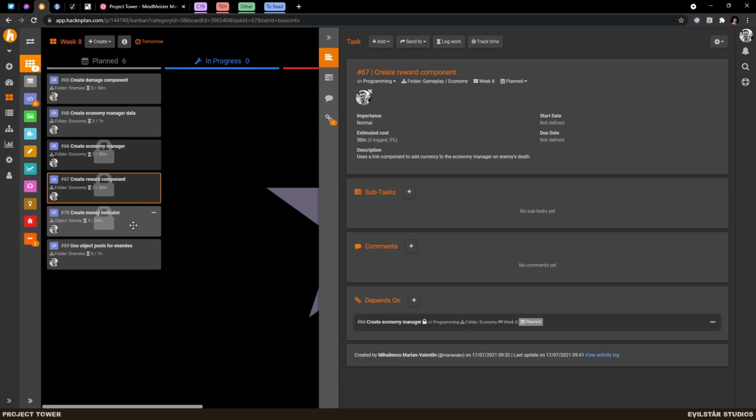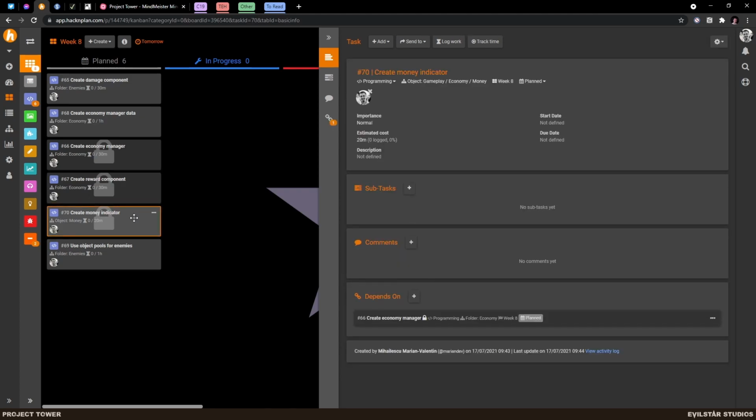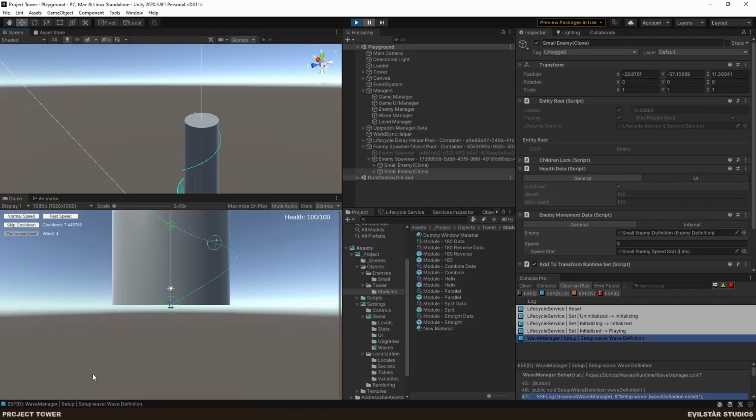Next, we're gonna do something simple. I would like to have a money indicator on the screen. This also is dependent on the economy manager. I just wanna write something somewhere on the screen: how much money does the player have? Just so it's easier, so we don't have to click on the editor. And if we make a build, we're gonna have that value here on the screen.